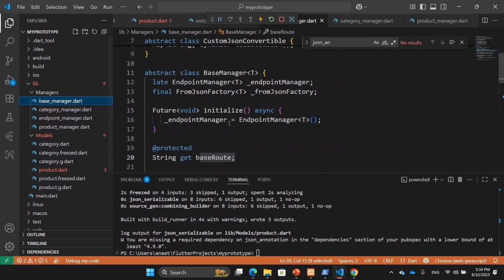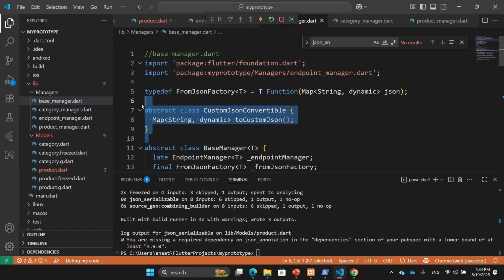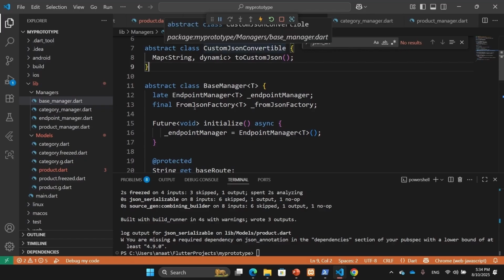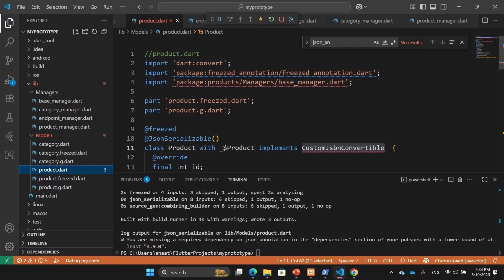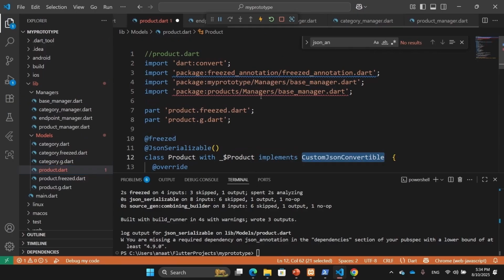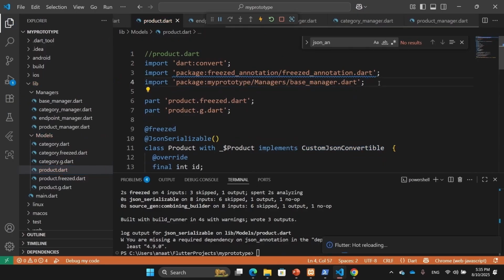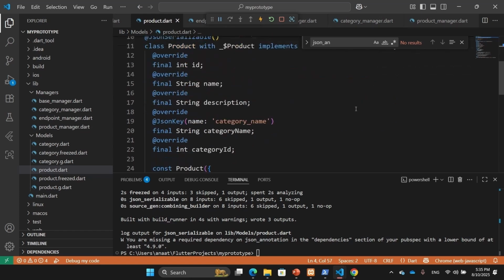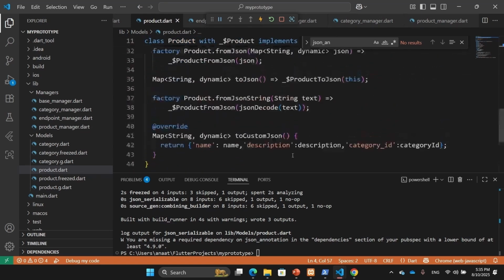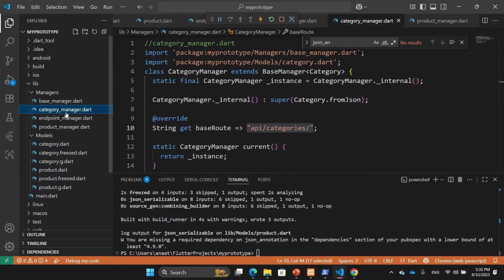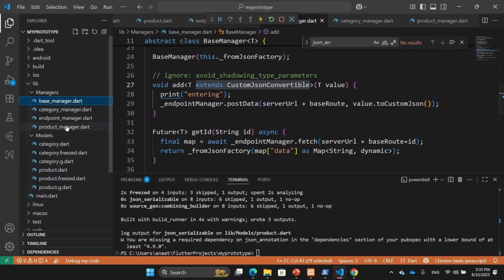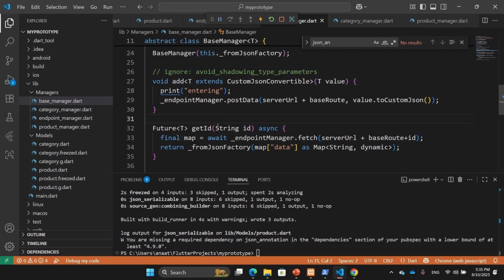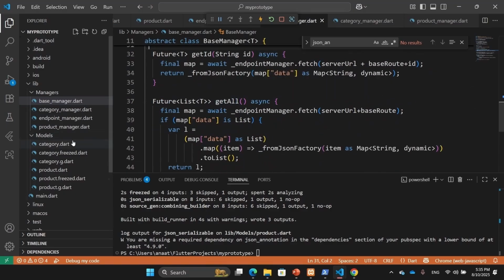If you remember, in the base manager, we have something called custom JSON convertible. Since this is an abstract class, and here we are saying that it should be extending, there should be an implementation in product.dart. The only difference is that it's not recognizing it because of the name. So that's it. Now that we have all, we are going to have the next methods available for each of them: an add method, a get by ID method, and a get all method.